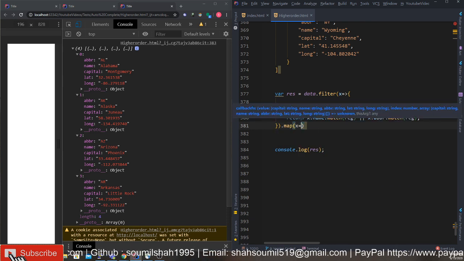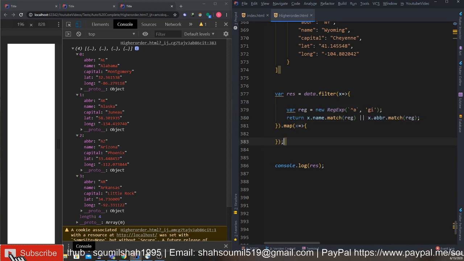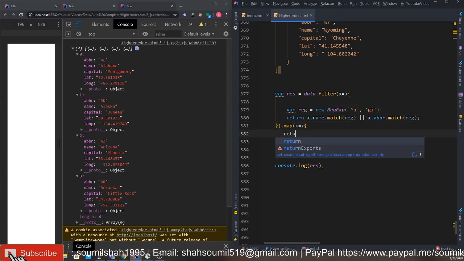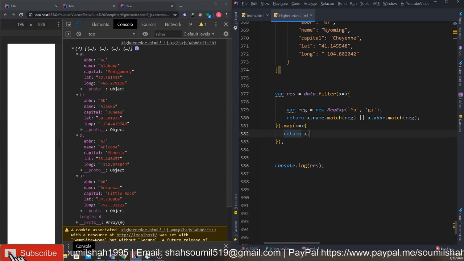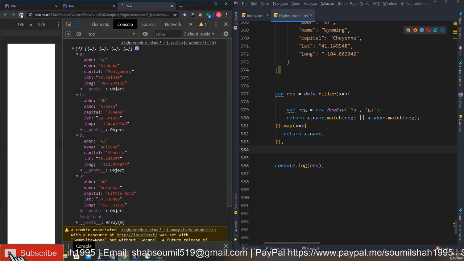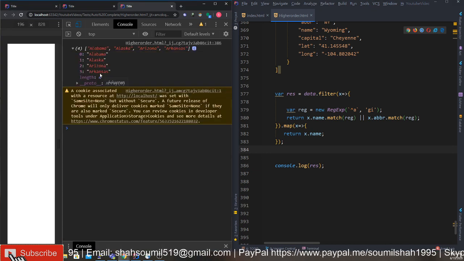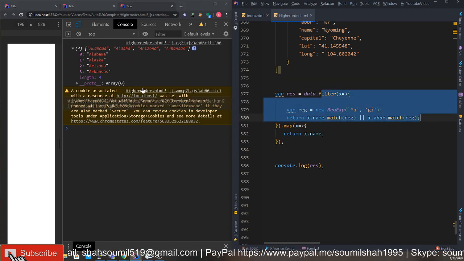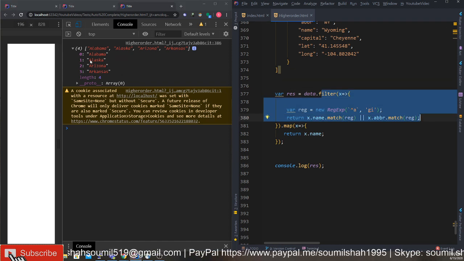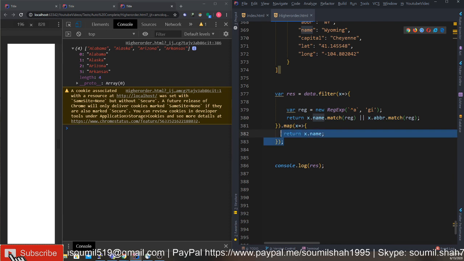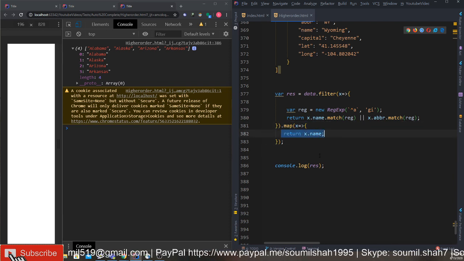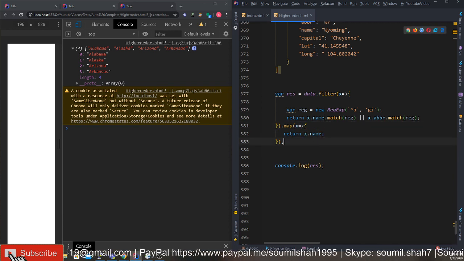Similarly, map takes a function. So I defined my function, and I'm going to say return, just return me the name. Now if I save it and run this again, first of all I applied my filter command, so I have all the results filtered based on a letter. Then after that I said I want a list, I just want the name attributes here, so I just said dot map.